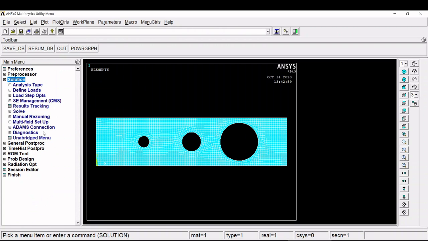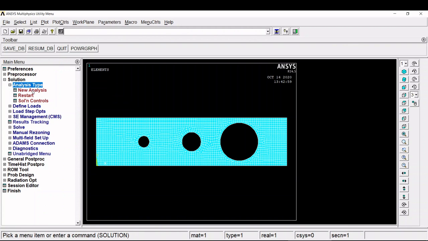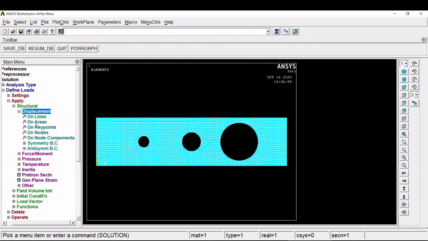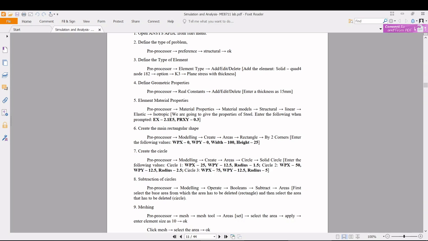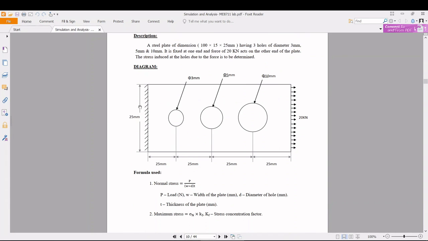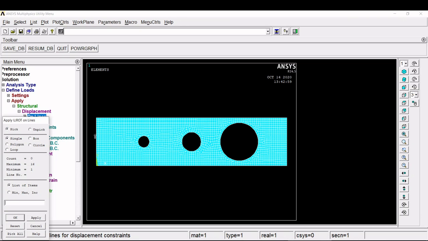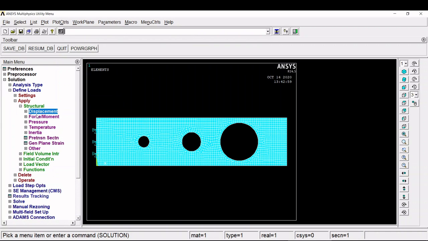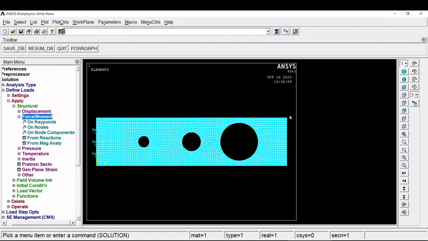Now the next phase is called the analysis phase, that is, the solution phase. Click analysis and define the load: apply structural displacement on the line, because in this problem the constraint is applied on the line. The boundary condition is applied on the line. That means the end is fixed. There will be no movement in the end. So I am selecting this line for fixing all degrees of freedom, and the force is applied on this end.